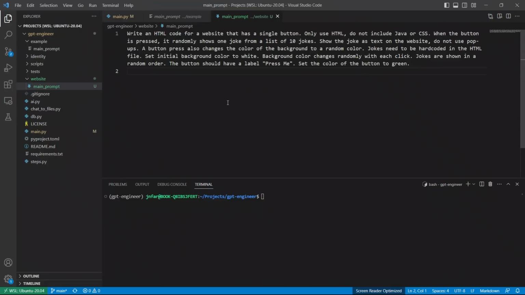Now here is my example prompt. Write an HTML code for a website that has a single button. Only use HTML. Do not include Java, JavaScript, or CSS. When the button is pressed, it randomly shows one joke from a list of 10 jokes. Show the joke as text on the website. Do not use pop-ups, right? And then some other things that I want to include.